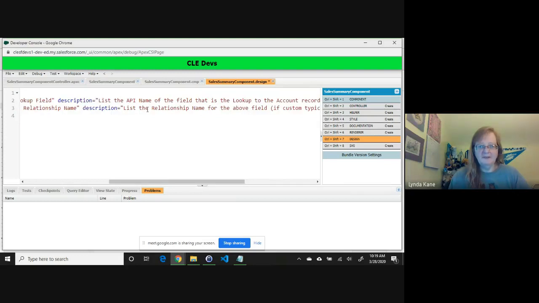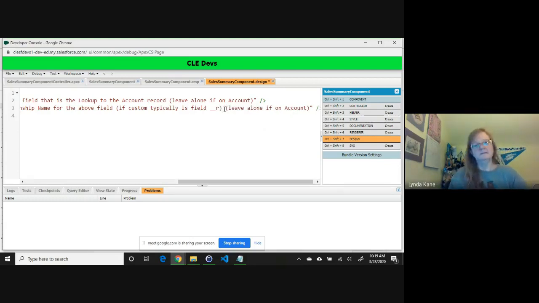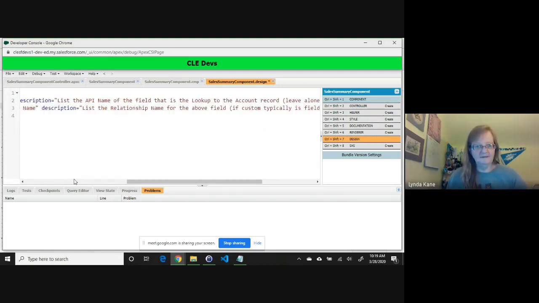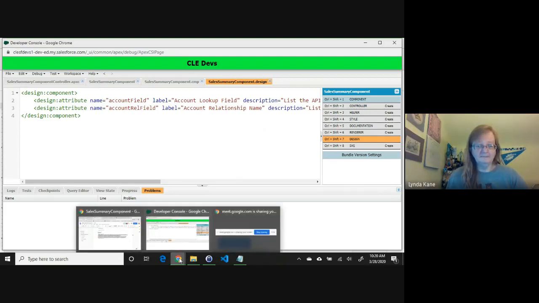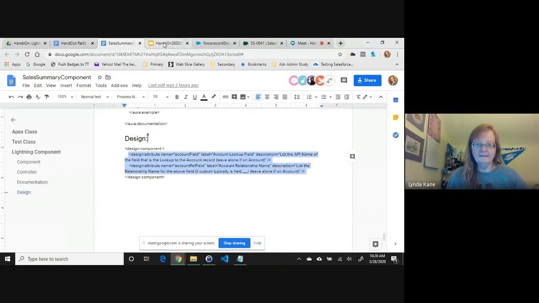For the second one, the relationship name, I say to list the relationship name. I mentioned that if it's a custom field, this is typically __r, and to leave it alone if it's on the account. I'm going to add 1 more parenthesis. That looks a little bit better. Not quite, but a little better. And as long as I've given these the names that match what's in my attributes, I should be able to save it without any issues. And that's it for the design component. It's actually a fairly small, if easy, part. We'll go back to the slides.